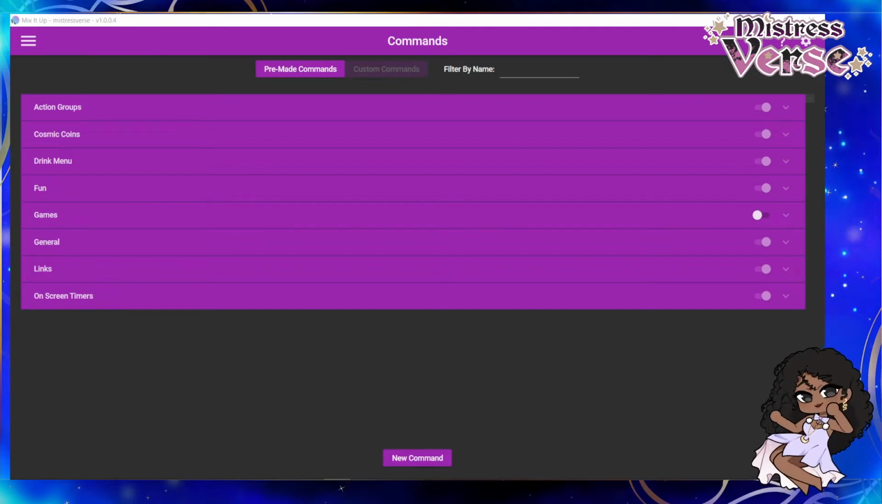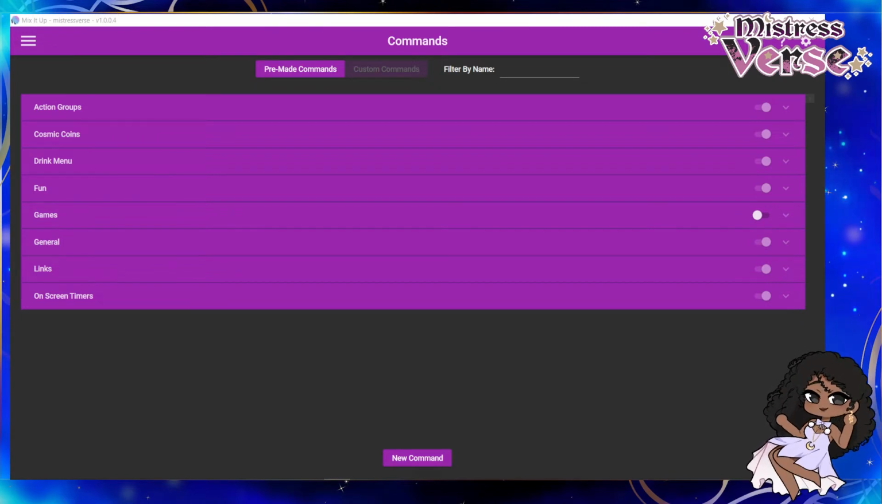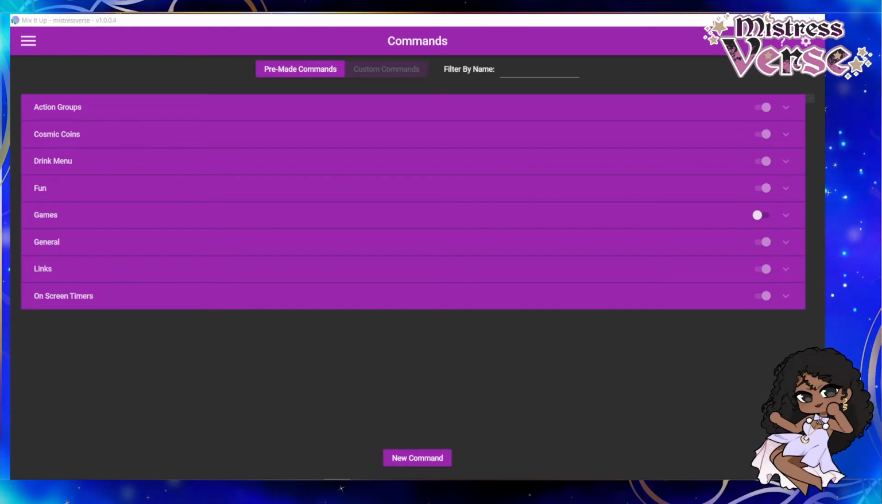You can make it any kind of item that you want, but essentially we're going to have a list of commands for individual drinks, and then we're going to use action groups to pick a random one every time chat issues that command, and that's going to pop on screen. So I'm going to show you how that works, and I'll show you how to set it up.